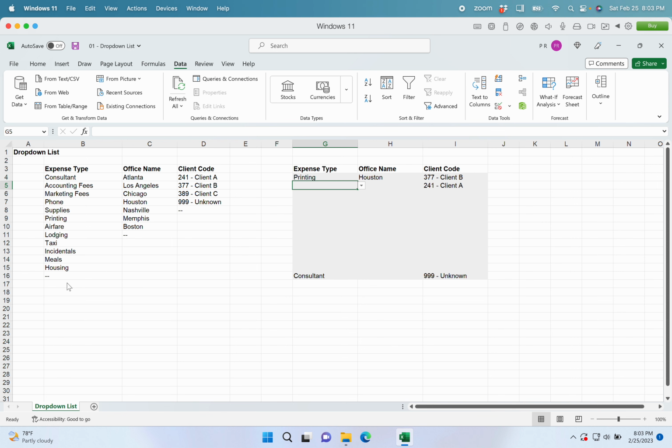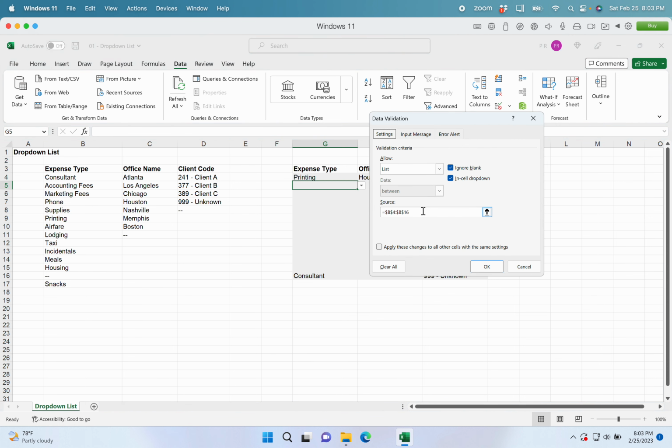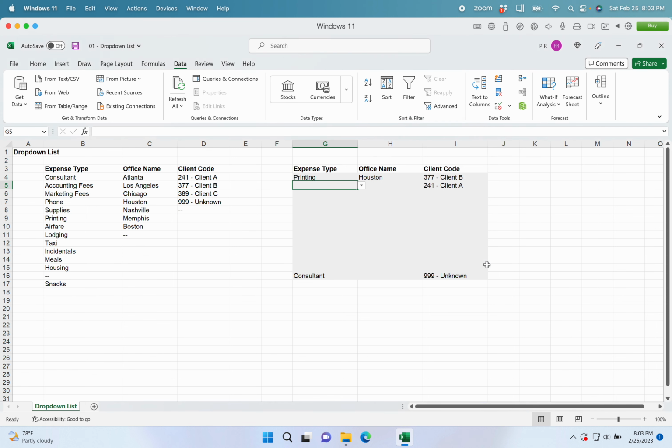If you were to add something underneath the dashes, such as snacks, then it wouldn't show up because it's not shown in your source data. To see that again, if you want to recall what your source data was, just go to data, click on the data validation, and you can see right here that I picked cells B4 through B16. But if I wanted to include snacks, I would then need to reselect all the way down to snacks and hit OK, and then it'll show up.